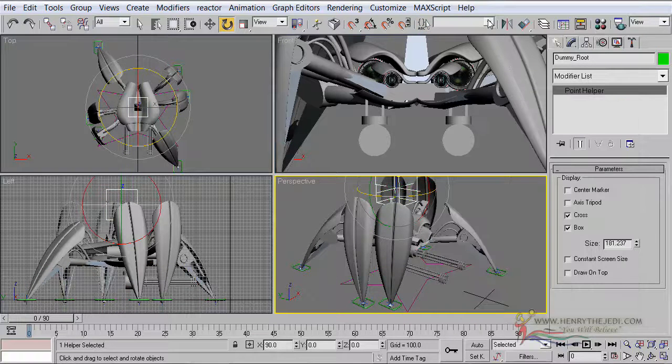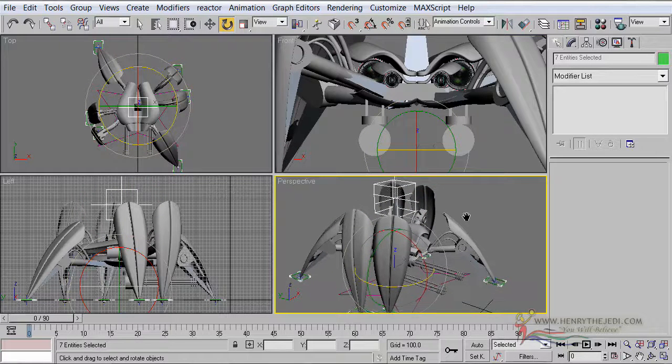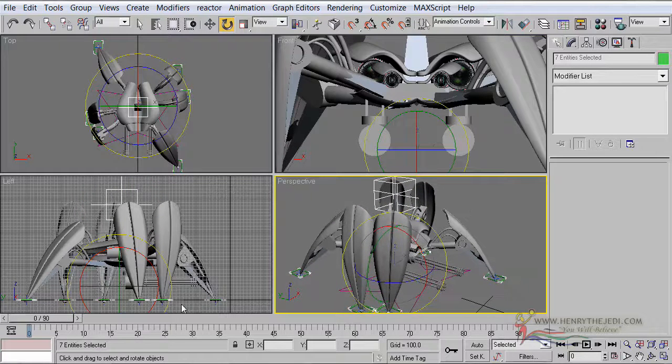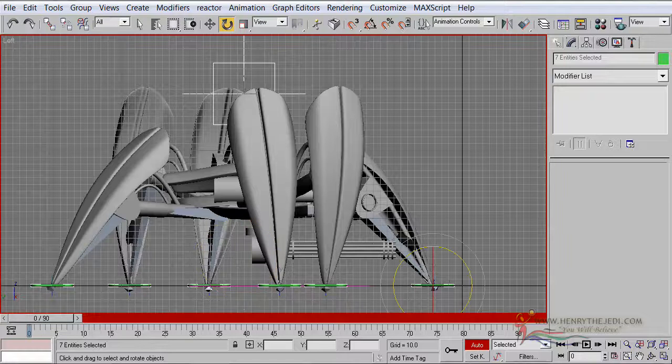So that now if we simply click on the button here and click on the animation controllers, as you can see, it easily selects them. As you can see, there are 7 objects that we're working on. Now after that, we're going to begin animation. So we're going to click on auto key.